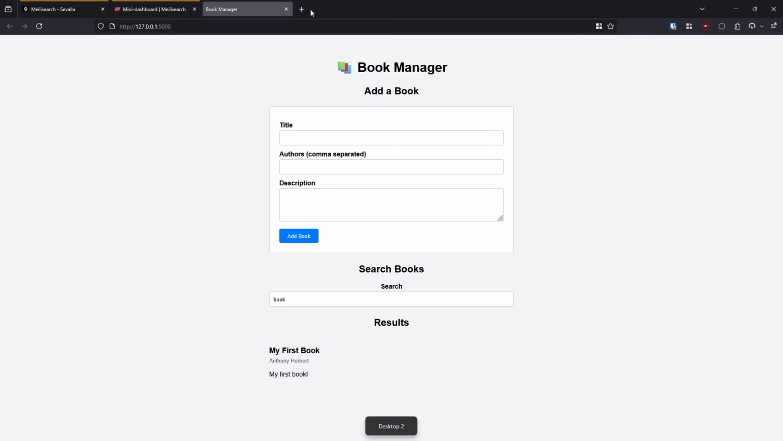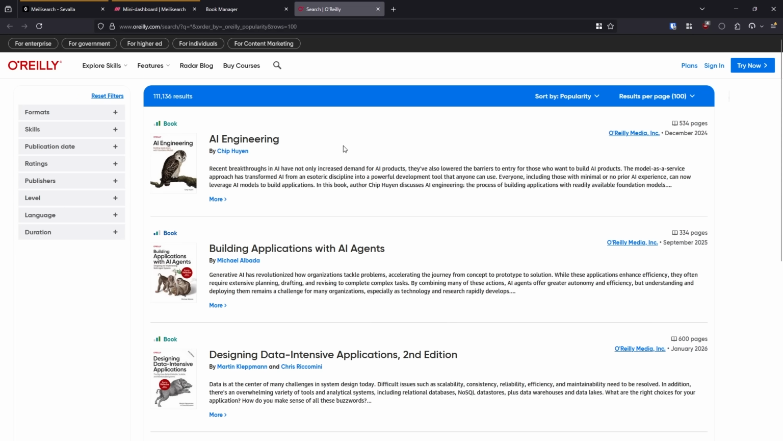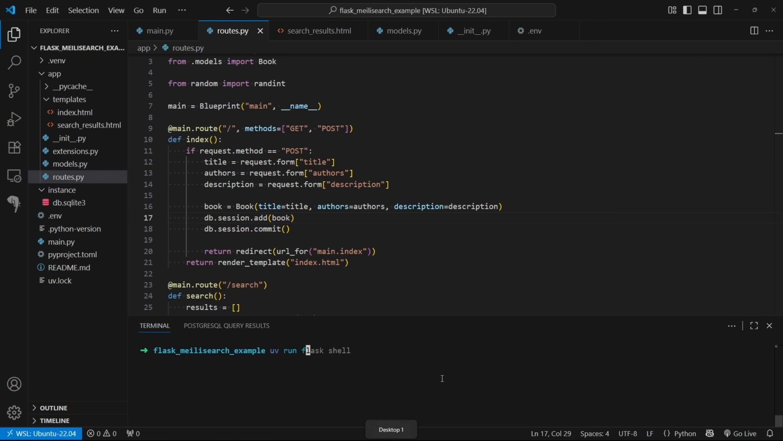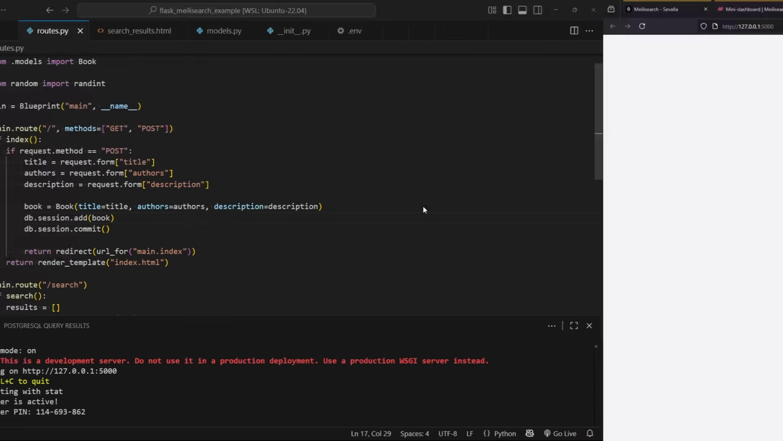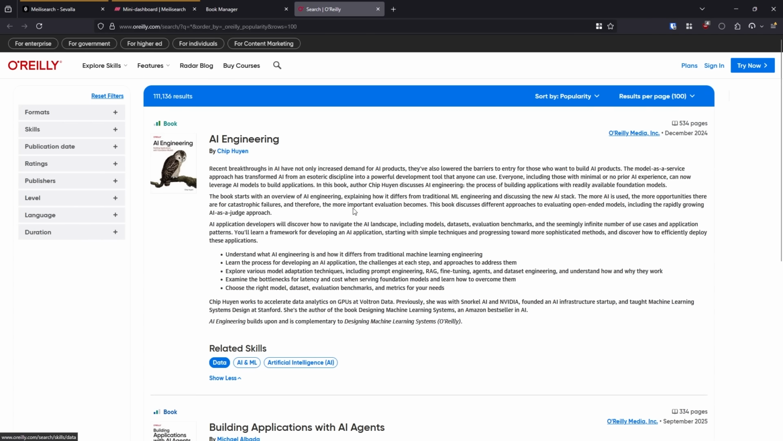Okay, so let me go back to my browser. And I have this link that has the most popular books on O'Reilly. So I'll use these books to test my system here. So let me go ahead and start up everything. uv run flask run. Make sure it starts with no errors. Okay, good. And let's try adding the first book here. So this AI engineering book, let me just go ahead and copy it. And for the description, I'll just take the first paragraph. I won't take the entire description.